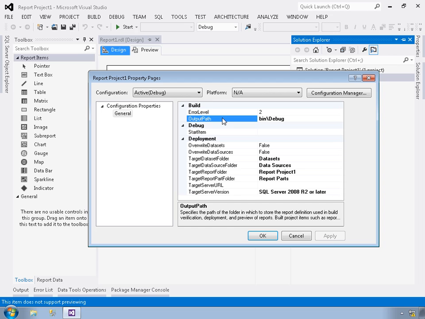And then the output path is the path where Data Tools stores report definition and other project files when you build or deploy a project, or preview a report. So that's on the local machine here. And so the default is bin/debug, as it is with most Visual Studio projects. Now it's important to understand that neither of these build properties or their values affect report deployment. These are only going to affect how the project is built locally here within SQL Server Data Tools.